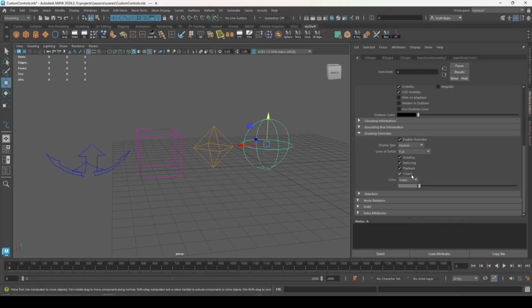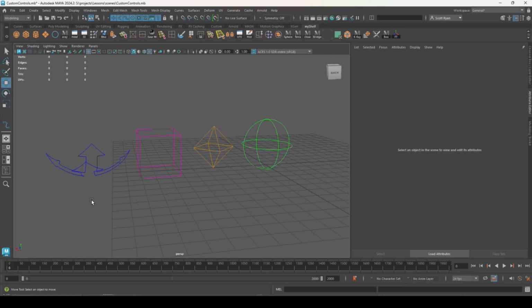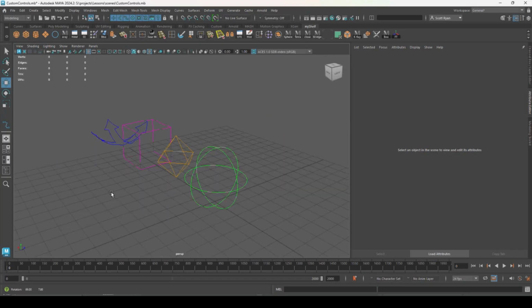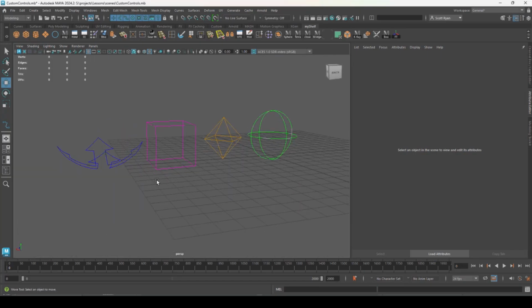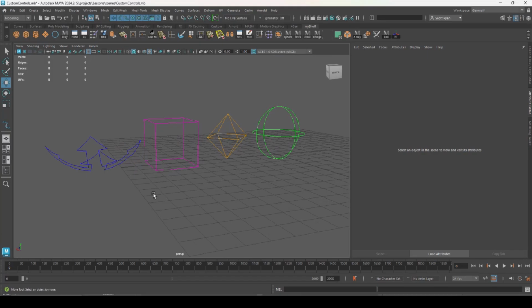Orange. Or I just go through the index and just scroll through this list of different colors that are just automatically selected for you until I find one that I like. And that is a few ways you can create custom control objects for your rigs.